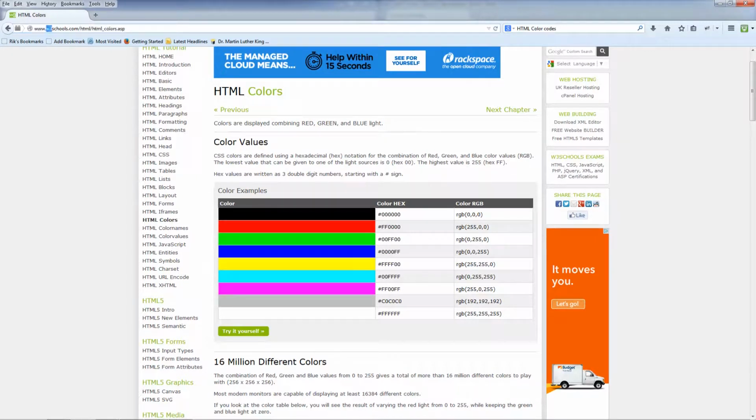Look at this website, W3 Schools. WWW, it's like W cubed, W3 Schools, World Wide Web Schools. Okay, this is color codes. So you'll notice here we've got codes. Oh damn! Look at that.